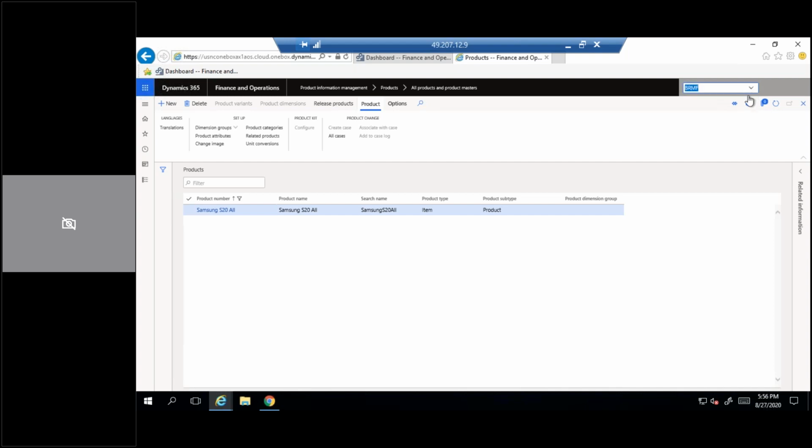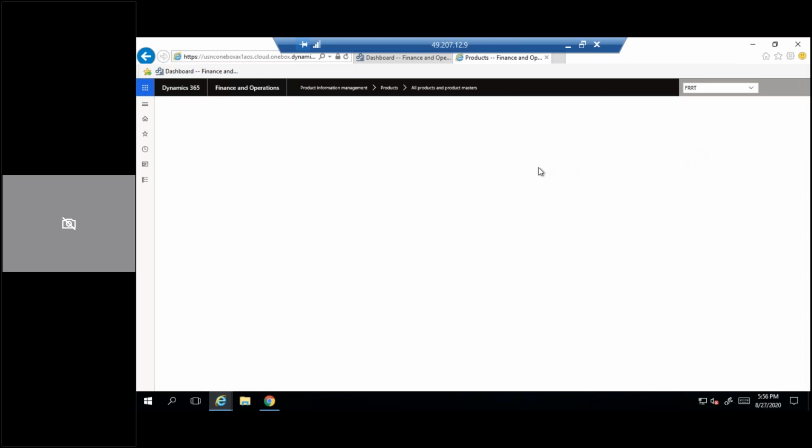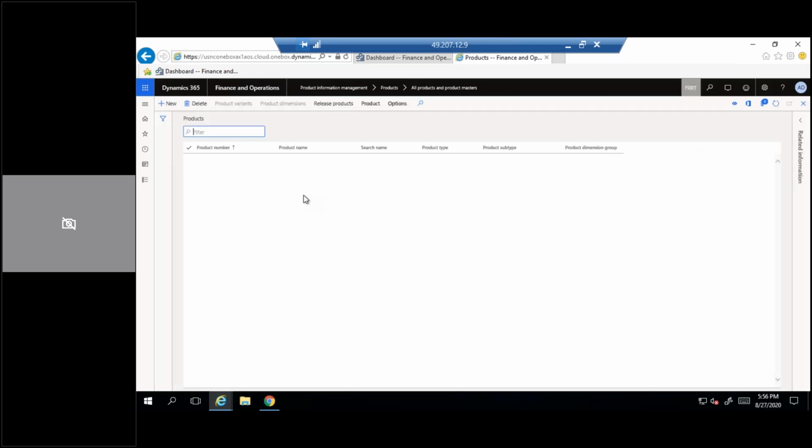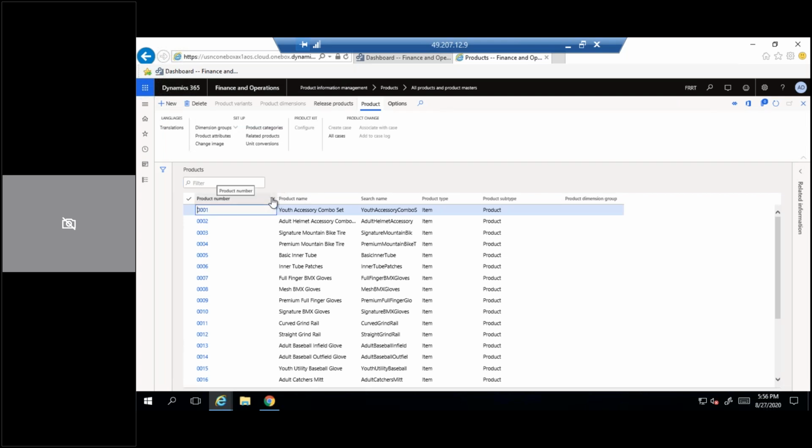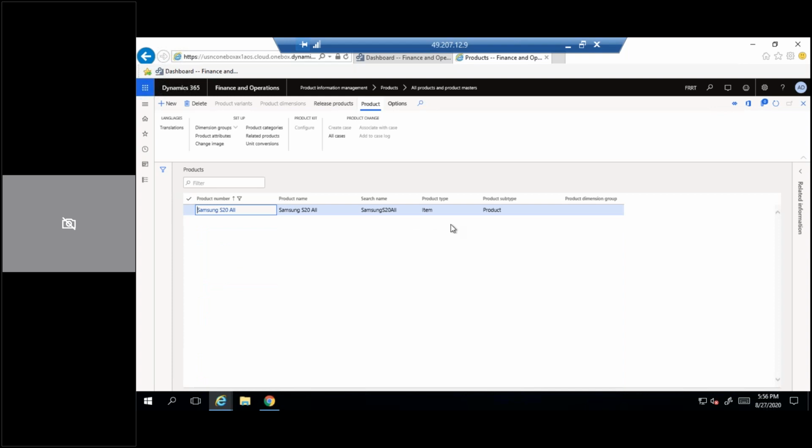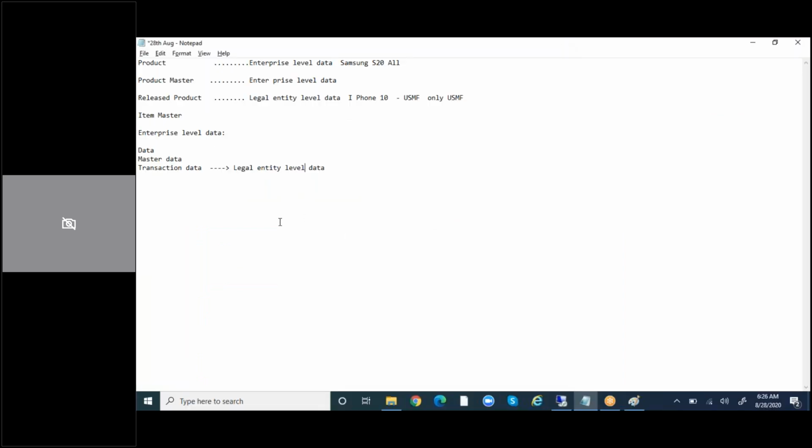In all legal entities, it is showing. Suppose I am going to FRSI, FRRT, that is France company. If I filter, it is available. Okay. So if I'm creating the product or product master also, these two are enterprise level data. This released product is legal entity level data.